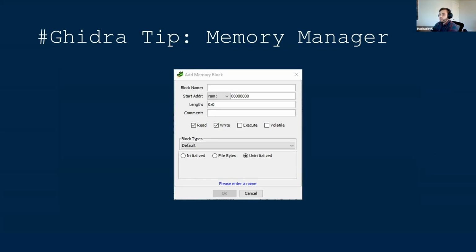This is the window where you add all of the parameters for the memory region that you're trying to add into Ghidra. Again, we can set whether it's read, write, execute, volatile. You can set the name, you can give it a start address, length, etc. If you want to initialize that memory with a file, let's say you've grabbed a RAM dump from something and you want to toss it in there, you can do that. You can set it with file bytes, you can set it to initialized or uninitialized.